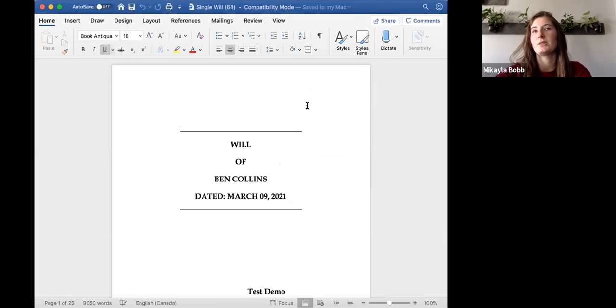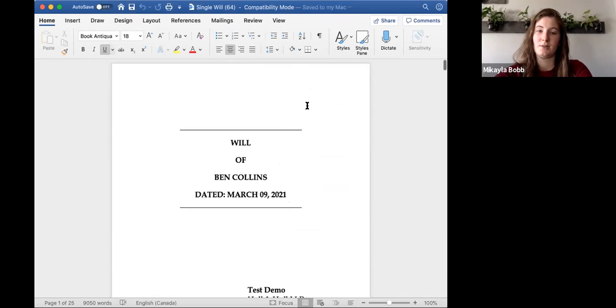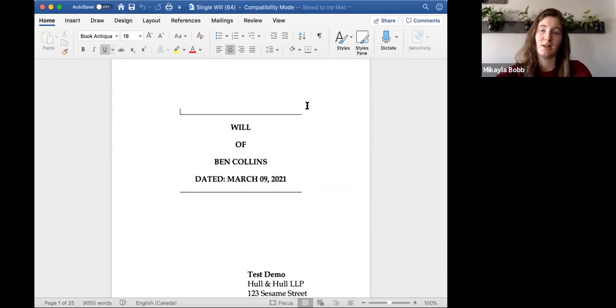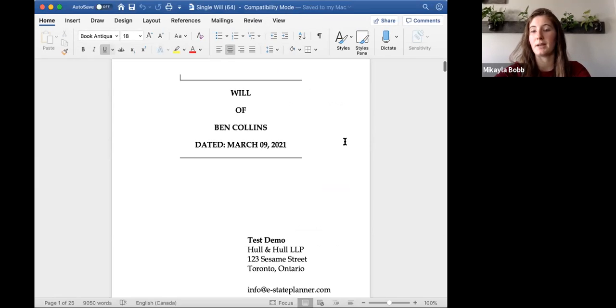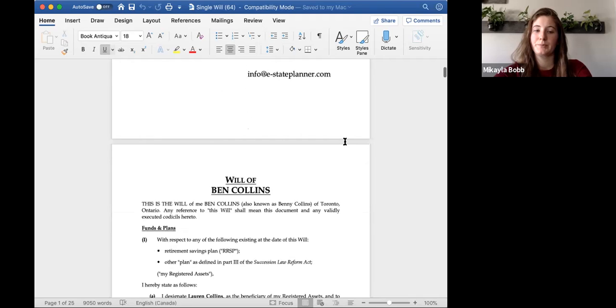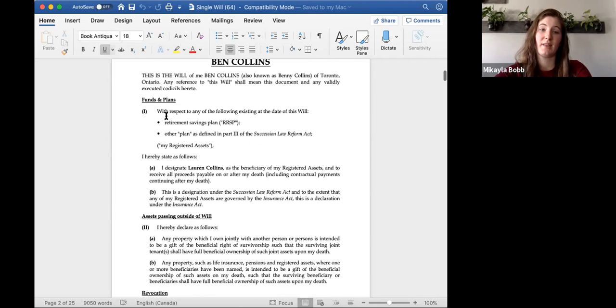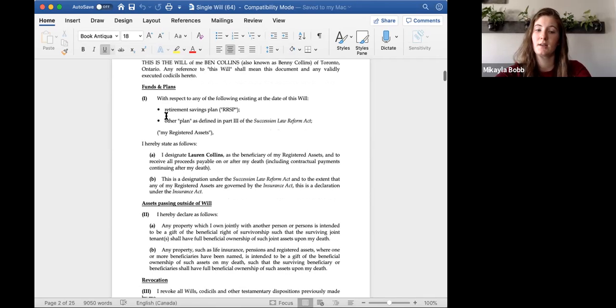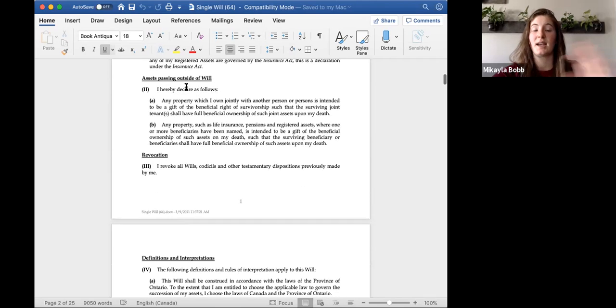And it's a Word document, so you can make any changes that you want. If you wanted to change a clause, if you wanted to change wording, it's totally up to you. You can make any changes that you want because it's fully editable. So here's your cover page. Funds and plans, because we checked that registered asset box. Assets passing outside of the will, because we checked that joint asset box.